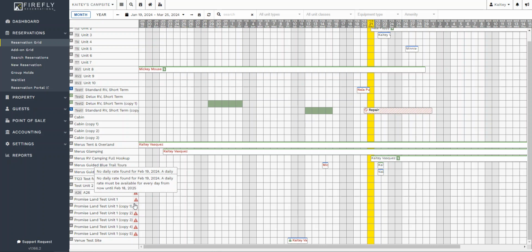The triangle down here is just noting that you might not have rates for the days that you're viewing or today's current dates. So it doesn't mean you don't have rates set up for the whole year. Maybe you're out of season right now, so you don't have rates for the current time. And so this is just letting you know, hey, you might want to check out your rates.